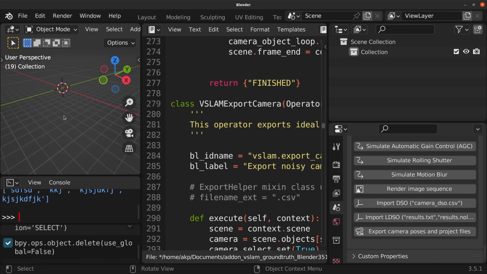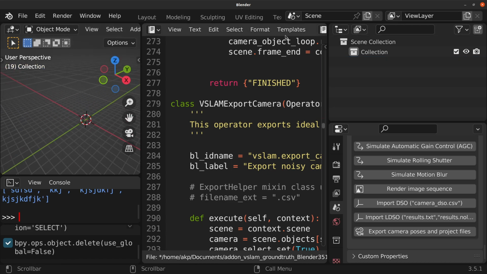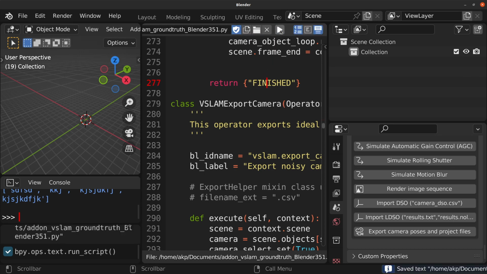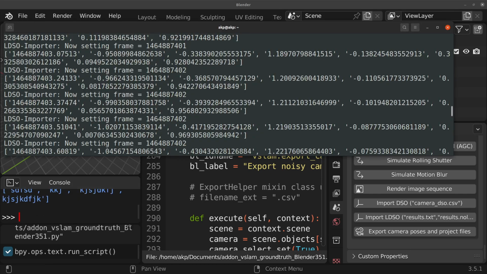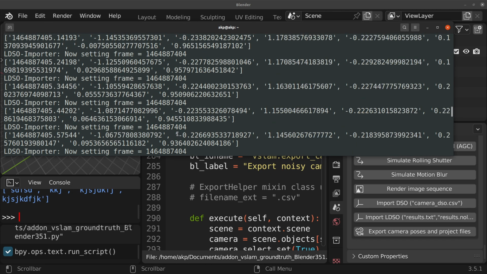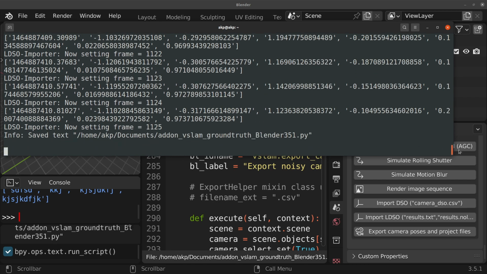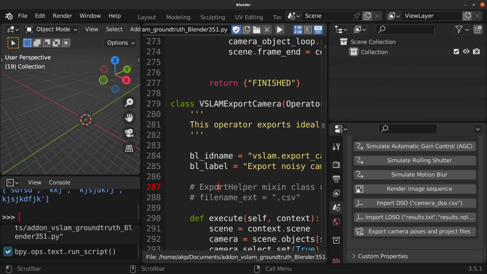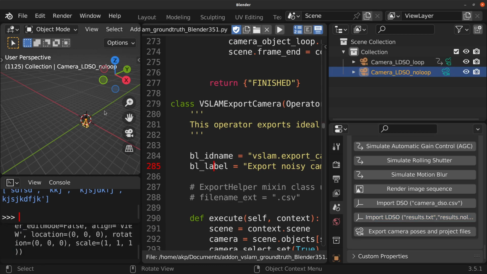So once again, I'm deleting everything. Let's save this file and let's execute it again. And nothing is happening. Why? So the frames are set. Okay, I somehow did not click.